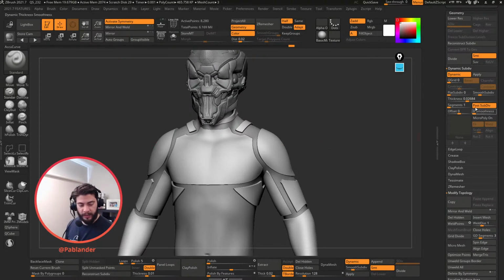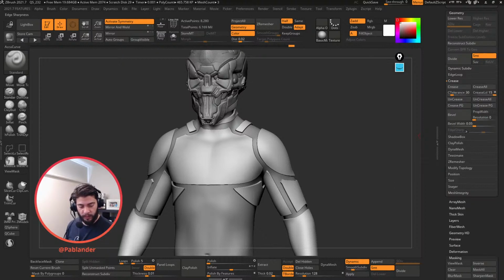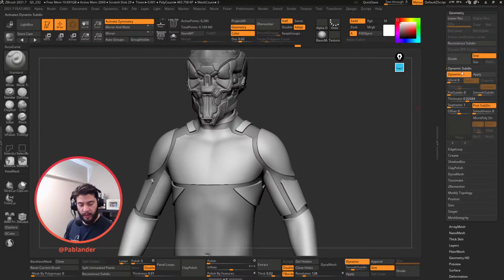So one thing you can do is, first of all, go to crease, and I'm gonna click on crease all. So that's going to remove all creasing that you might have in the edges, just in case. And then go back to dynamic subdivision, and we're going to click on post subdivision, so that ZBrush doesn't apply that subdivision after the extrusion.